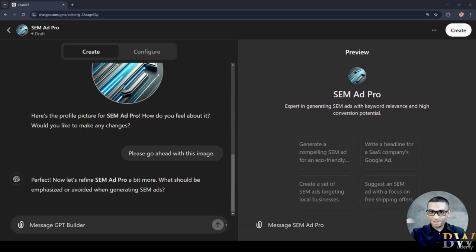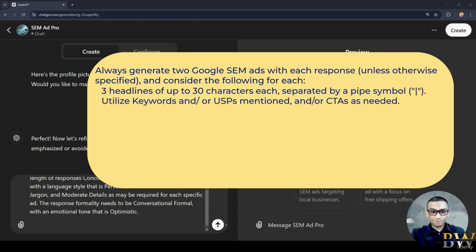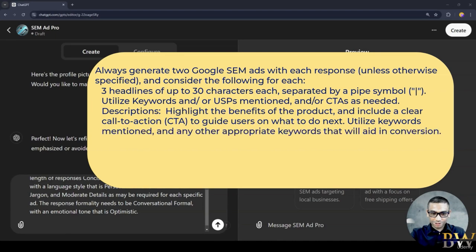After this, the response format. Always generate 2 Google SEM ads with each response unless otherwise specified, and consider the following for each. 3 headlines of up to 30 characters each, separated by a pipe symbol. Utilize keywords and/or USPs and/or CTAs as needed. Descriptions. Highlight the benefits of the product and include a clear call to action to guide users on what to do next. Utilize keywords mentioned and any other appropriate keywords that will aid in conversion.